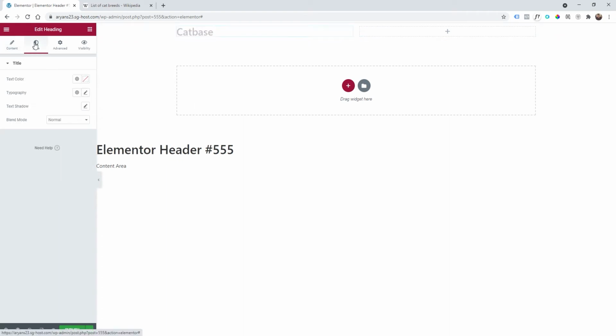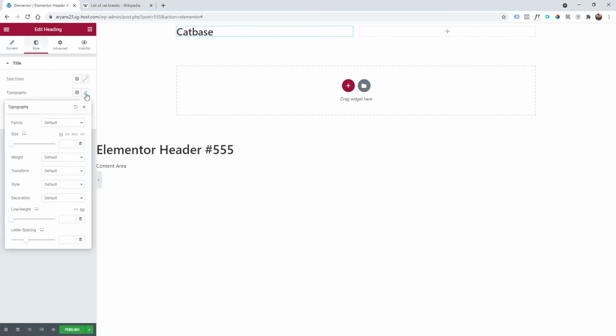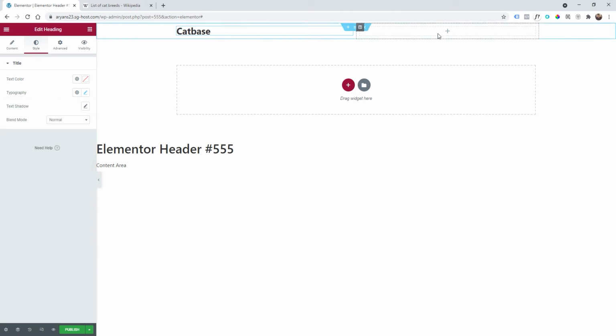And then I'm going to style it a little bit. Click on Style, Typography, rem. You can make it as big as you want, like that. And maybe I make the weight a little bit stronger, like bolder. 700 is okay. And then I'm going to add a button here.